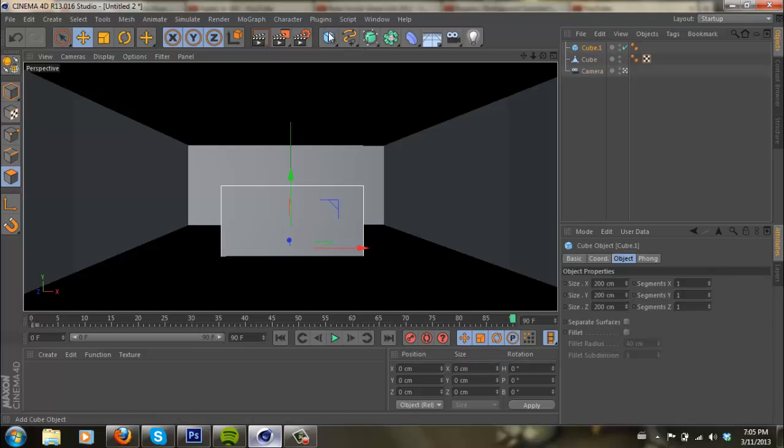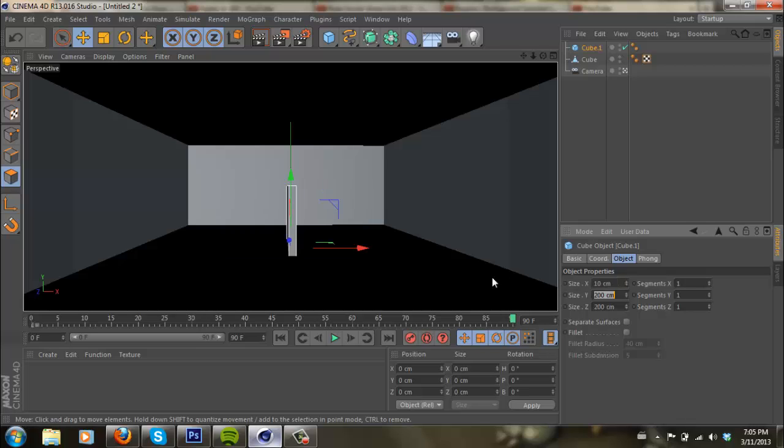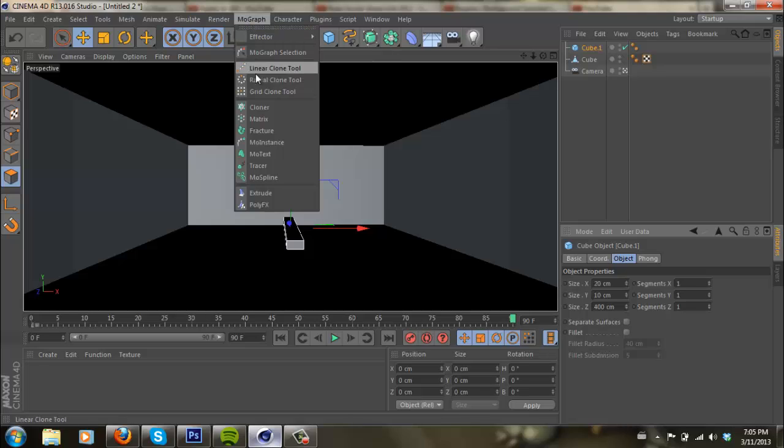So now we're going to add another cube. Make the size about 5. Make the size about 10. And make this about 400. Actually, I'm going to make this about 20. Yeah, make that about 20, 10, 400. That's a good number to work with. You can obviously do whatever you want. I'm not going to force you to do this.